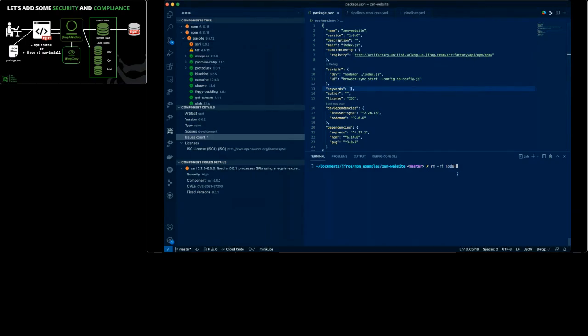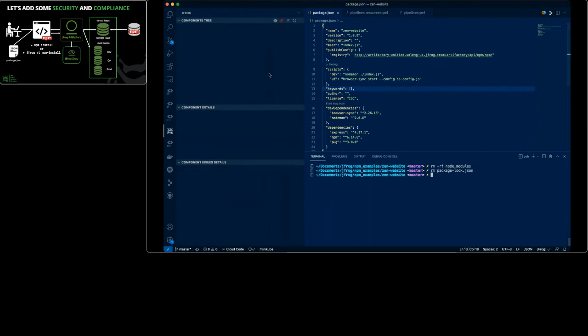If I go in here really quick, I'll just say remove node modules just to get rid of it. I'm removing my modules right now. I can also go ahead and remove package-lock.json just so you can see. So let's get rid of that. And what this is doing is, right now I have no dependencies. Let's go in and do a quick npm install as if I were a standard developer. There we go. npm install.